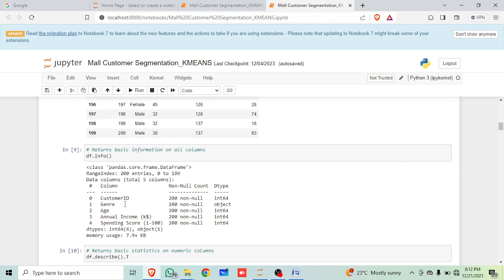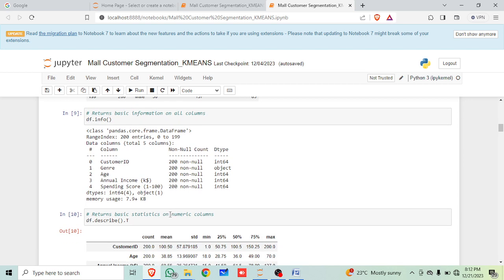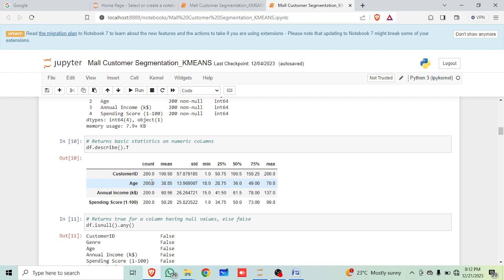Here you can find the customer ID: there are 200, there is no null, and gender also 200. That means all the data are there, right? So with df.info, all the data are there. Or you can put df.describe here, to see how many counts there are of the customer ID. 200 counts are there, and age is also 200, and annual income. That means all the data is there, no data is missing.